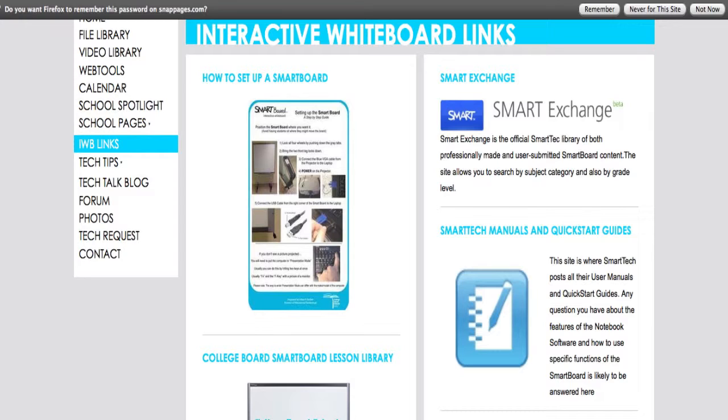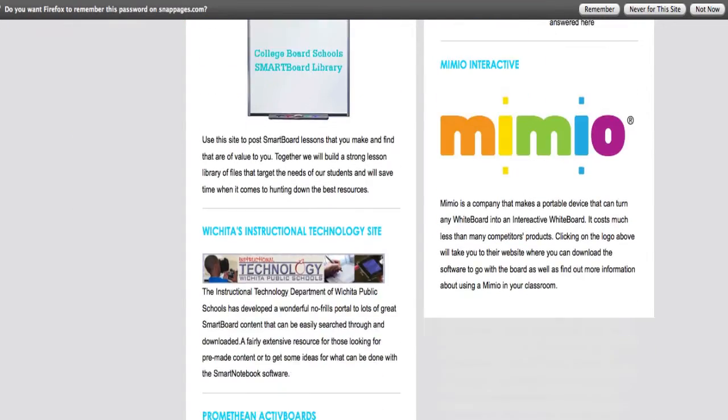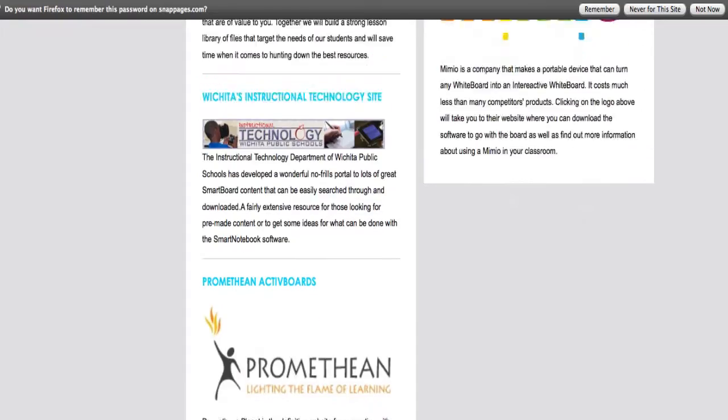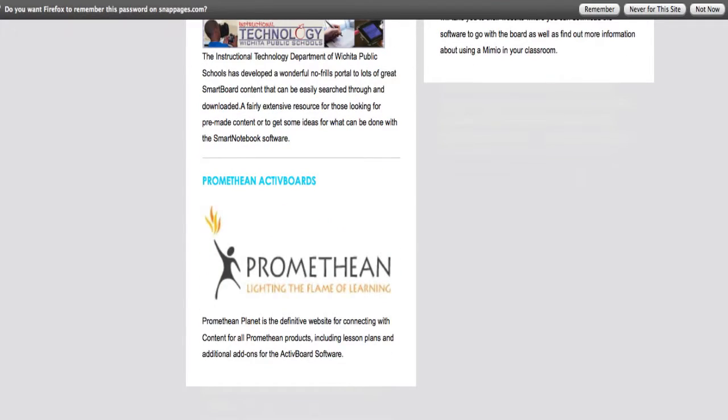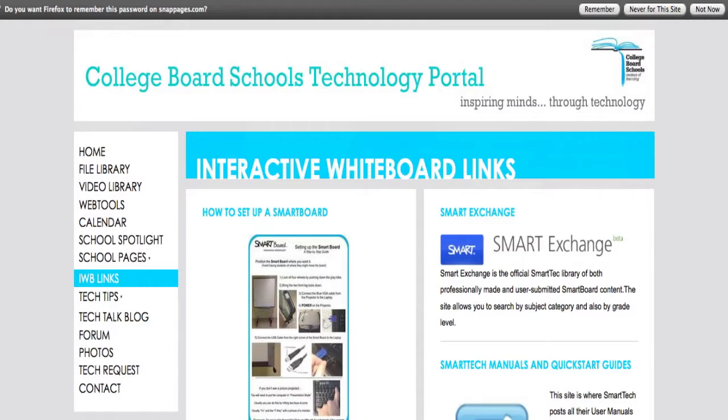Clicking on Smart Exchange will take you to some lesson libraries that are outside of the College Board. And then there are other various instructions as well. Not everyone has a smartboard. Perhaps you have a Mimeo or a Promethean. And this will take you to a website with some information and help on those devices as well.